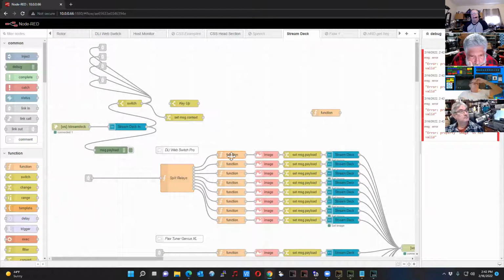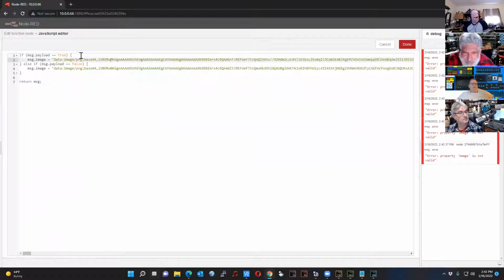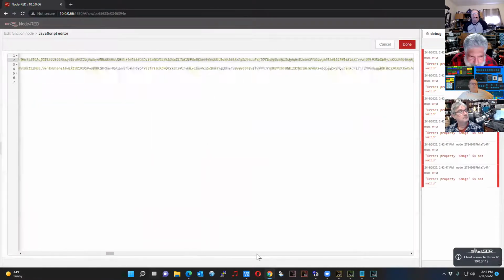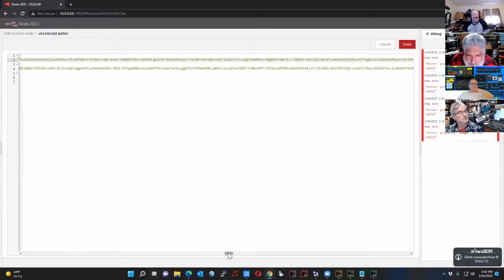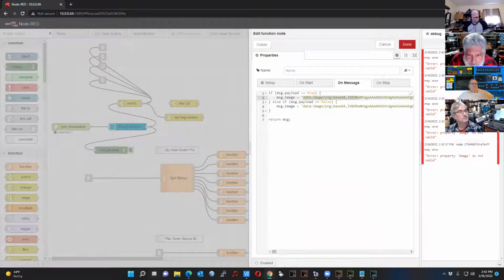And then what I'm doing is saying, okay, for number 1, if the message payload is true, if it's on, it sends message image, and then it sends this big long string. And if I were to bring this to full screen, this image it sends, and if I go to the right, it actually is a very long string of information. And what that is, is the PNG file for the image for the message on, in base 64 format.